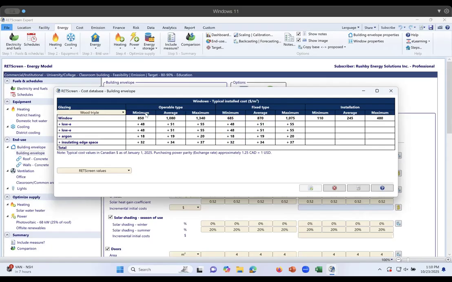And again, these have ranges here. We have minimum, average, and maximum values. This isn't to say that this will be the cost everywhere in the world. These are Canadian values and these are typical, but it can give you a good starting point for your analysis.